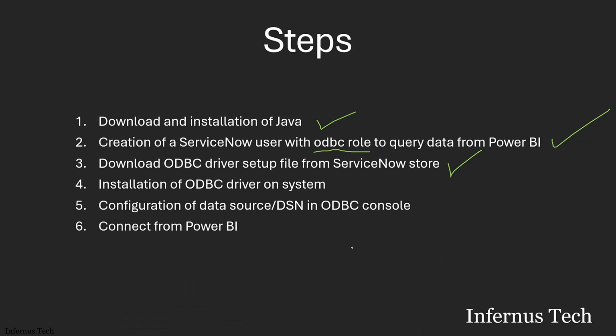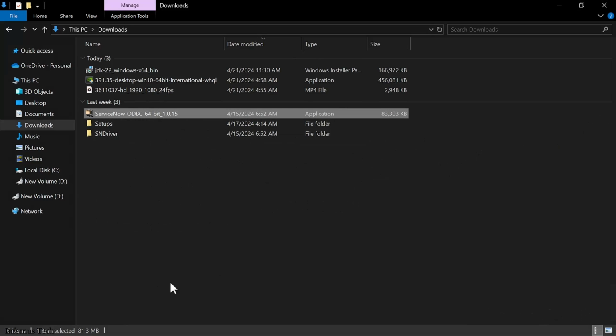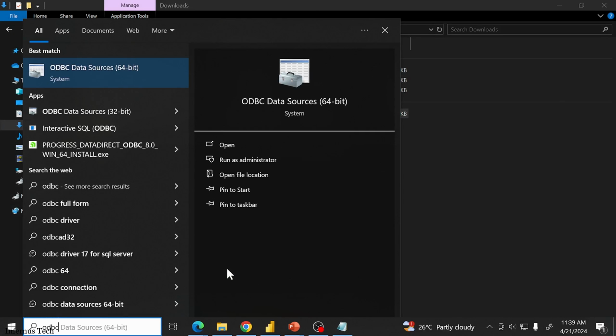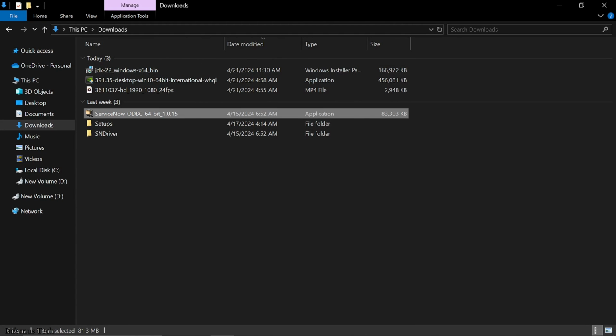Okay, let's go back to the presentation now. We have already installed the ODBC driver. Now we have to configure the data source or DSN in the ODBC console. So what is the ODBC console? You have an ODBC console in your Windows search. Just run it as an administrator again. It is going to prompt for the admin credentials.